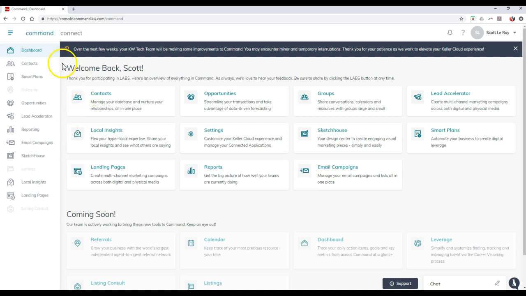This is where you can actually access your dashboard to view everything. You can access your contacts, obviously your database. You can access smart plans, opportunities on here, the lead accelerator for all your digital marketing purposes, your reporting on here as well, email campaigns, Sketchhouse for all of your marketing designs, local insights, very similar to what you were doing on Kelly previously. Same thing will just be on here. And then, of course, landing pages as well that you'll be able to create too.